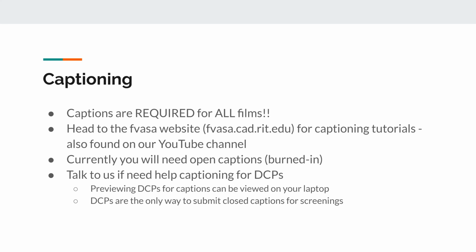There's also a DCP-O-Matic player. Normally it's impossible to play a DCP on a laptop, but the DCP-O-Matic player will let you see your film, so it's a good way to QC on your own time and also see if there's captions. And then we of course recommend QCing with FVASA because that is on the actual projector, so to make sure that works.